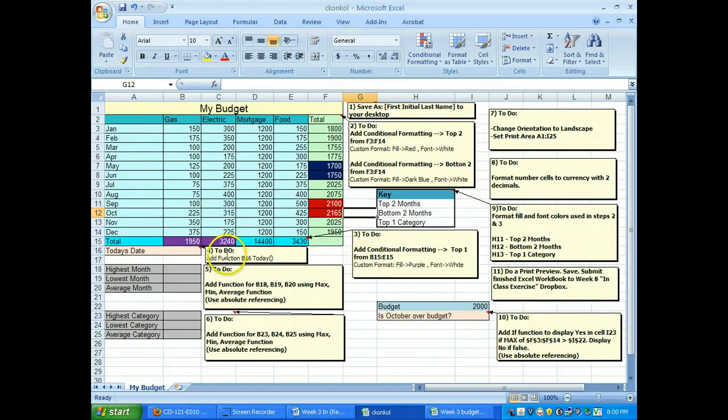Number 4, add a function on B16, which is right here, today. And what does every function start with? Equals, right? So I'm going to just write in that cell reference, I'm going to type in equals today. Now on the today function, you have to type in a left and right parentheses afterwards. Equals today, left and right parentheses, hit enter, and it's going to put in today's date, 10/12/2011. Done with that. I'm going to hit save.